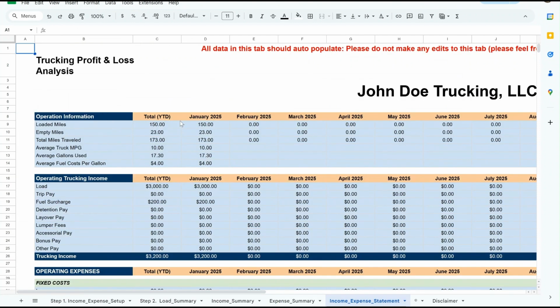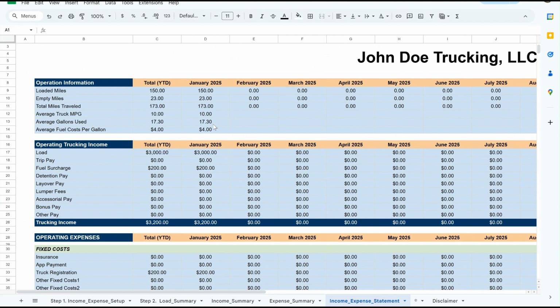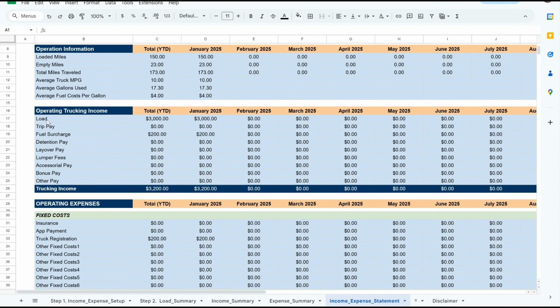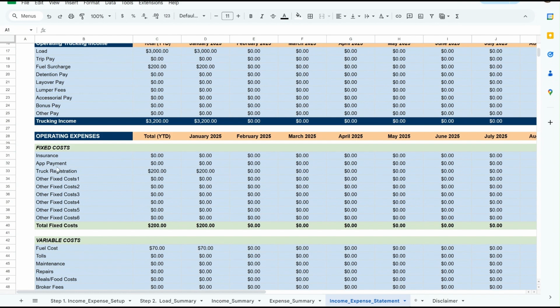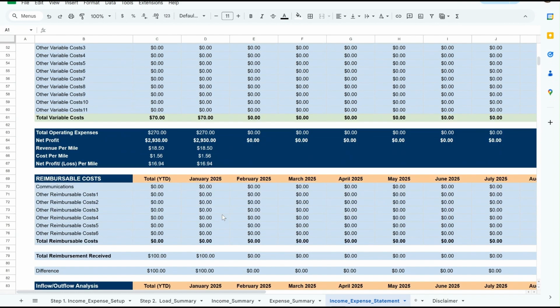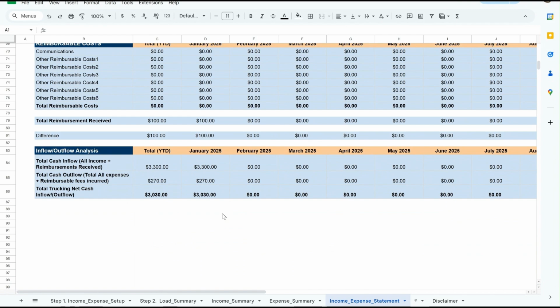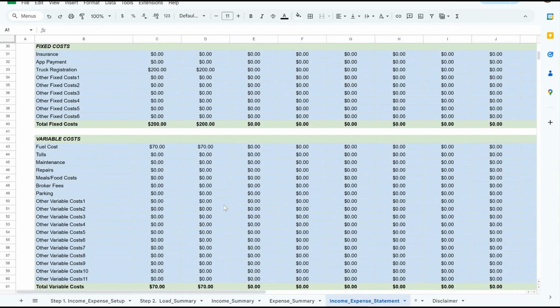the data and populate the operation information, and then you can see here we put 3,000 on the load pay for January, and fuel charge put 200, so total we had 3,200, right? And then truck registration, whatnot, and it automatically calculates your net inflow and outflow for the month.